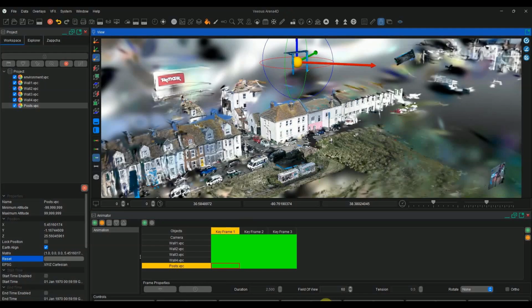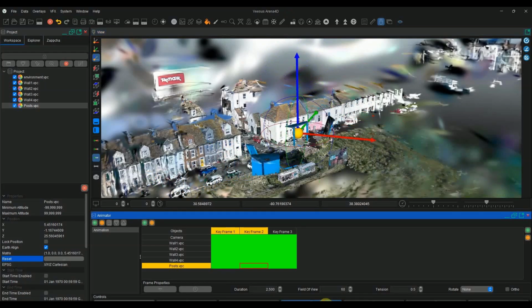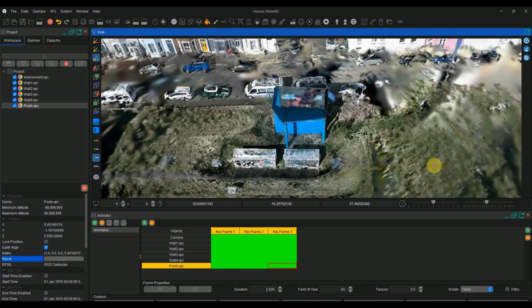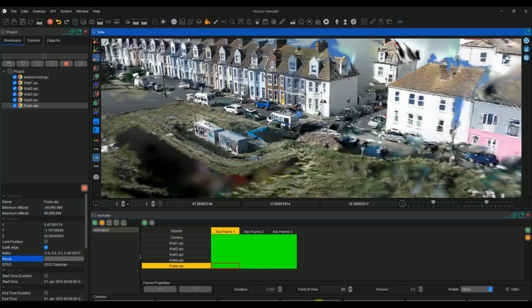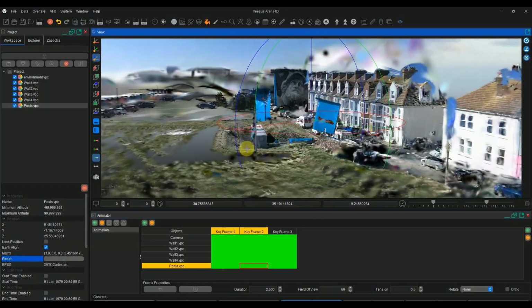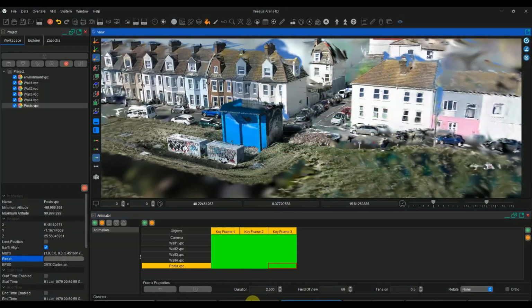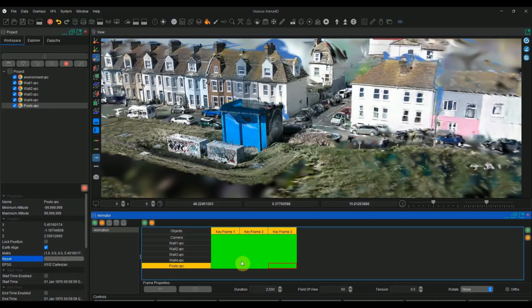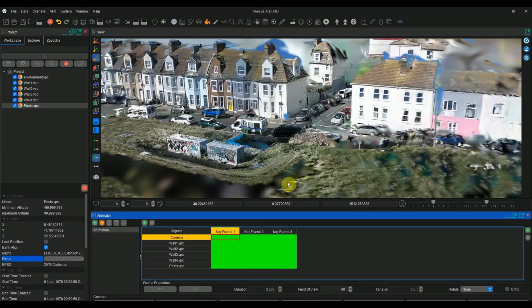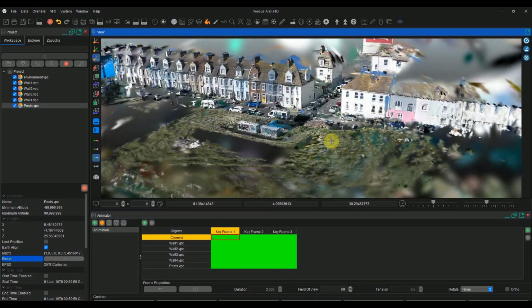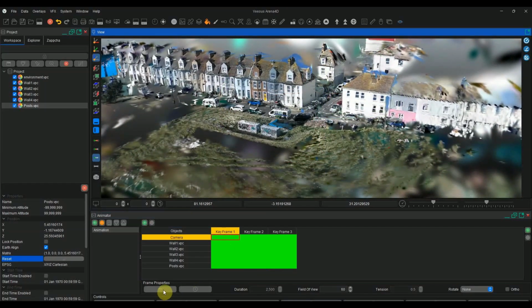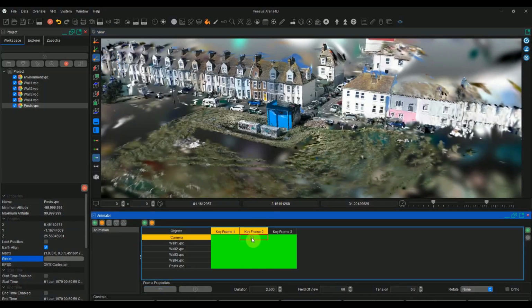Playing the animation back, we can see all our individual elements flying back into position and reconstructing the building. Because camera tracking is turned off, we can freely move the camera and see this from any position. Now though, we want the camera itself to fly through the scene as this happens, so we will need to turn camera tracking back on and set the camera position of each frame.